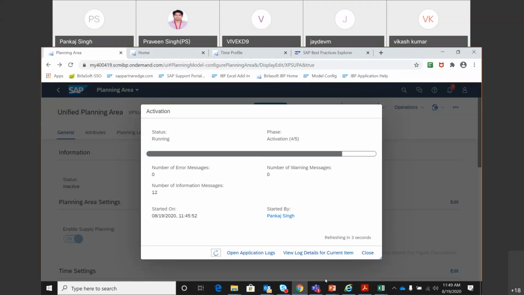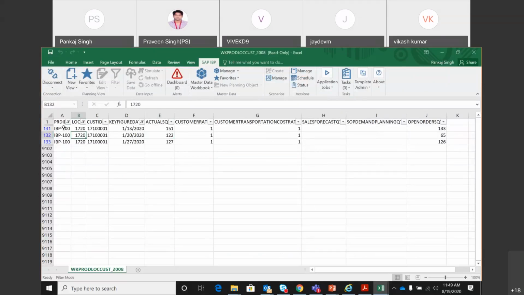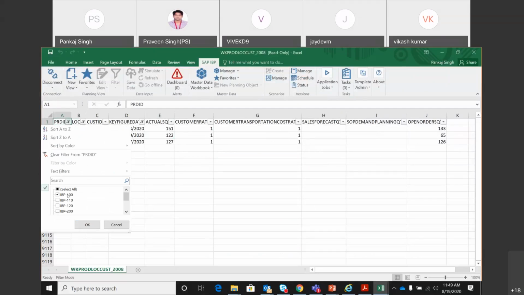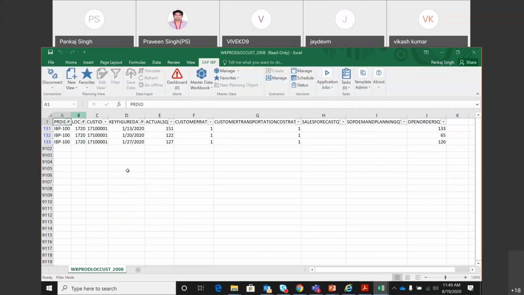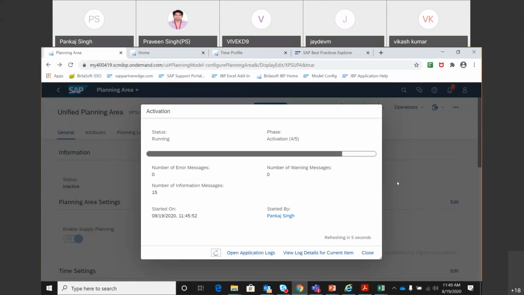So let me show you again. PRD ID. What is PRD ID? Nothing but an attribute. PRD ID is going to hold this data: IBP 100, 110, 120, 200, etc. Once it gets activated, it is now ready to hold this data, and hence we will do the data load after activation. Okay. So all configuration objects.